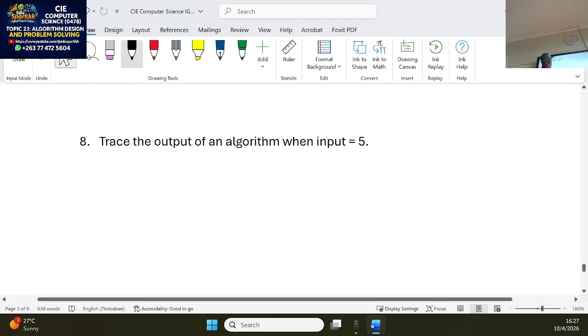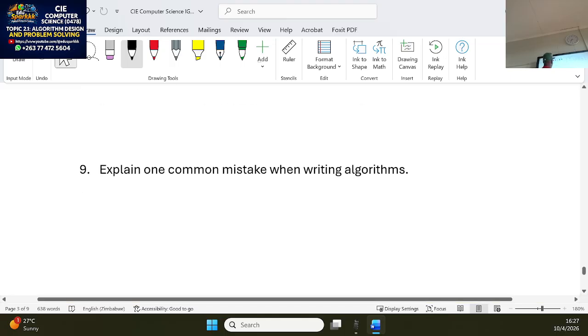Then we're moving to the next one. Trace the output of an algorithm when input is equal to 5. It looks like here is an insufficient question. We don't have the proper question there.